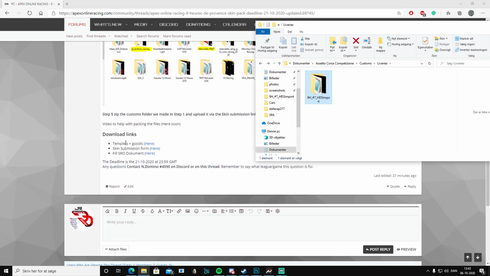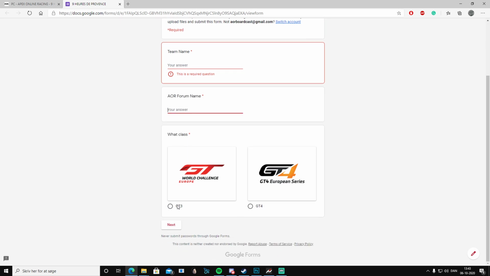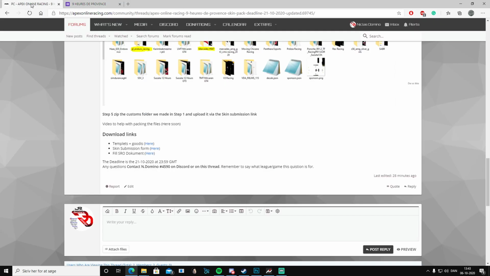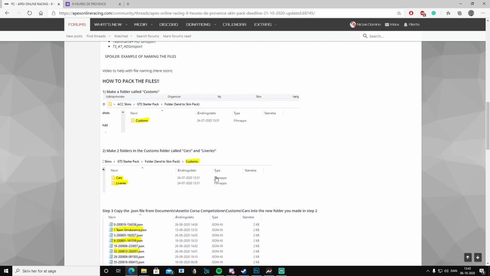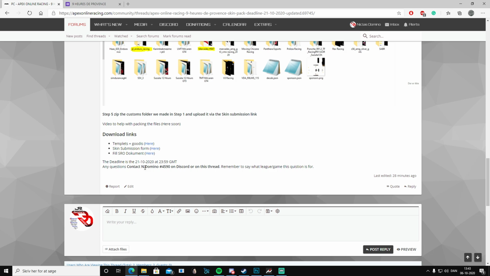And then you just use the skin submission form right here and add your name and AOR name, so I can actually get in contact with you. And then is it GT3 or GT4, and then you go in and do the rest, upload the zip file and stuff like that. So it is really quite simple, but these are just the steps to go over. If you guys have any questions, please ask, send a message to me, Nick Domino, and this is my Discord right here. You'll find it on the bottom of the site.